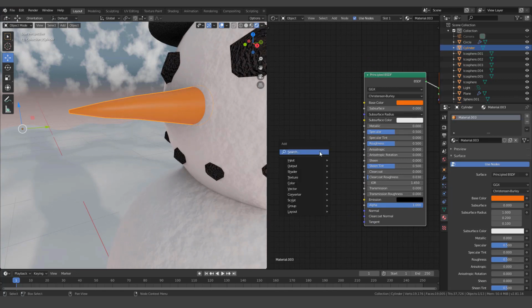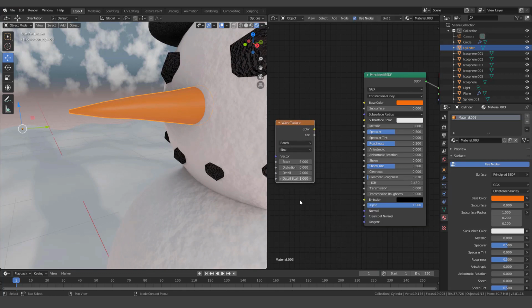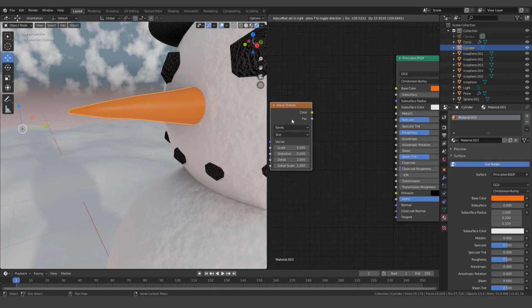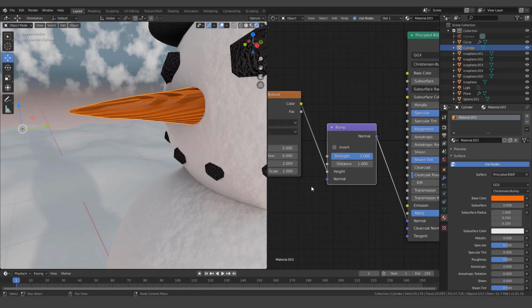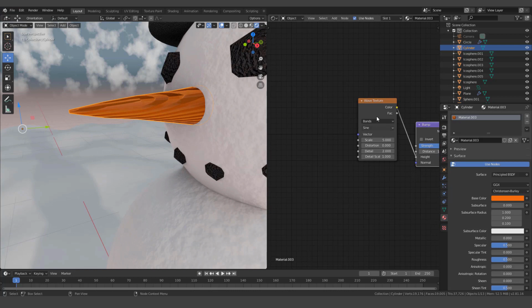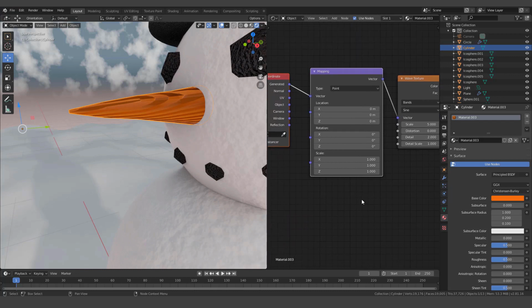Let's hit Shift A. Texture, I'm going to go with a wave texture. And let's hit Shift A. Vector, bump. Let's click this into the height, and then normal to normal, as you know. I'm going to click on this wave texture, and then we're going to hit Control T and use our Node Wrangler again. Hopefully you have that add-on activated.